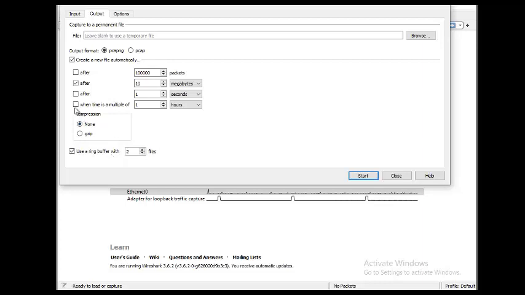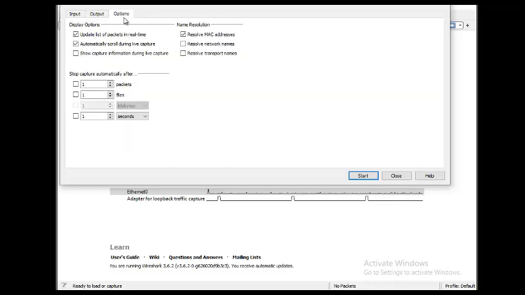So this is how we have an output. There is also another tab called options. Under the options tab we have update list of packets in real time. We want all the packets to be shown to us in real time. We do not want to save, load and then see. We want real time. Automatically scroll during the live capture.